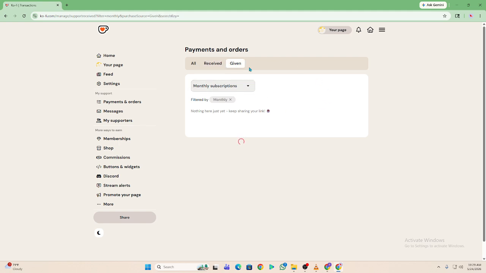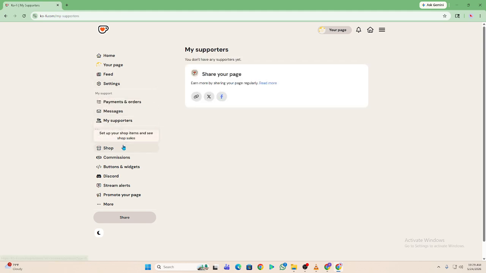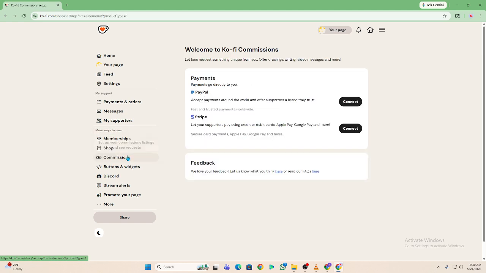Now log into your PayPal account using your email and password. PayPal will ask for permission to connect with Ko-Fi. Click Allow or Authorize to link both accounts. Once connected, you'll see a confirmation message that PayPal is successfully linked.